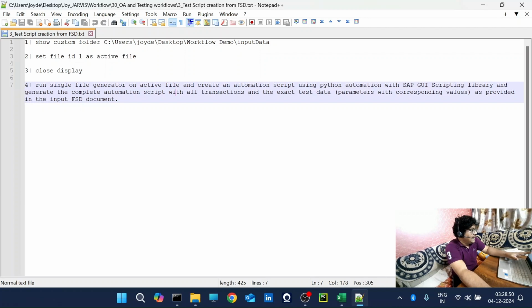Okay, and generate the complete automation script with all transactions and exact test data, exact parameters with corresponding values as provided in the input FSD document. So that is my only instruction. Okay, let's execute it.